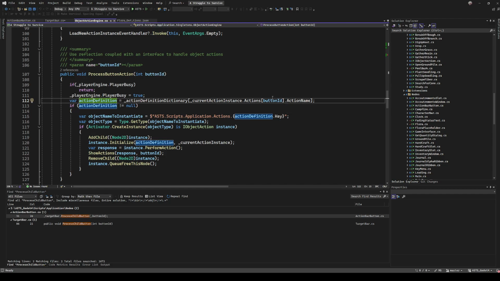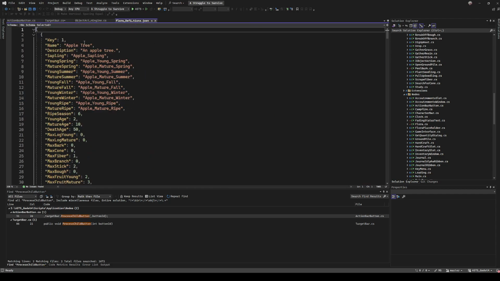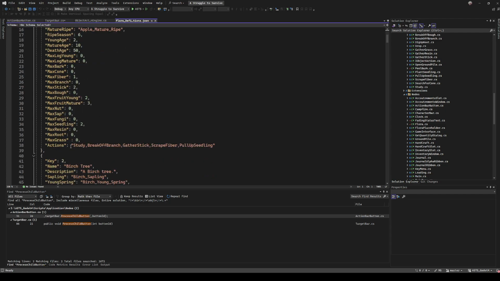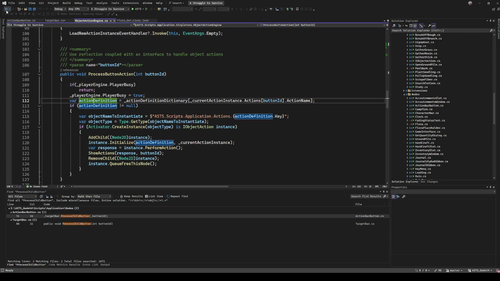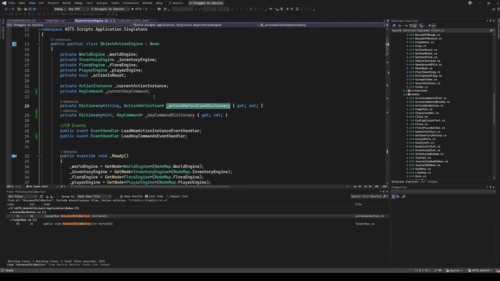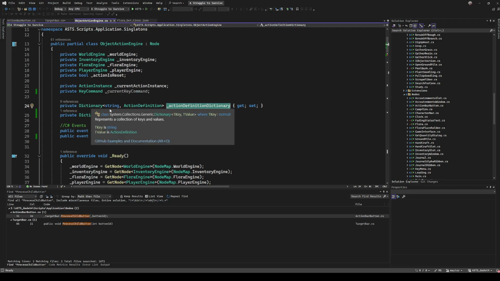Do you remember when we talked about the Flora definition, where we have an apple tree and we have this list of actions? So what we're doing is we're saying, hey, this particular action has been selected, and we're going to our action dictionary, the current action instance action name, and getting the dictionary reference for that action name. Now, action definition dictionary is up here, and it is a dictionary that has a string key and an action definition. This is the object being stored in the dictionary.